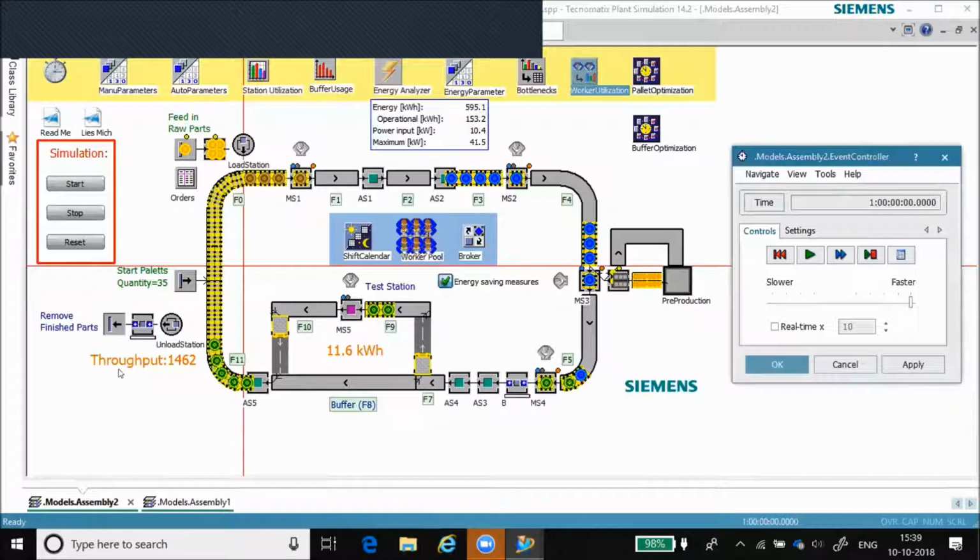So in my case, I've run the simulation. I'm getting a throughput of 14.62. So after you build the model, after the model has been validated, we can run various experiments to arrive at the optimum pallet number or optimum buffer utilization.